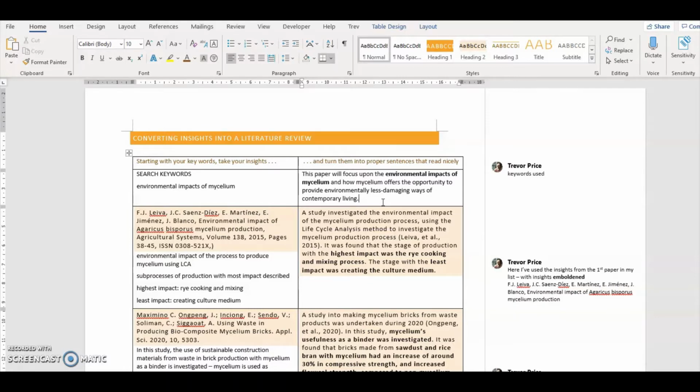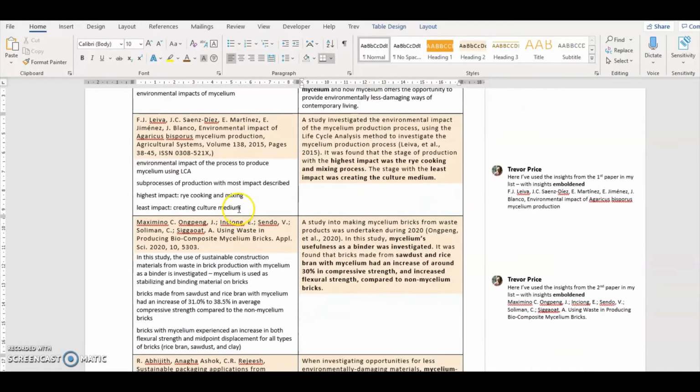Now, that's relevant to the report I want to write, and the report in which this literature review will be a key part. So I've gone down each of the sets of insights from each article, and I've done exactly the same. I've taken those insights and I've turned them into a flowing number of sentences. So you can see here, this is where I've used the insights from the first paper, and just to show you, I've emboldened where I've used those key insights in my sentences.